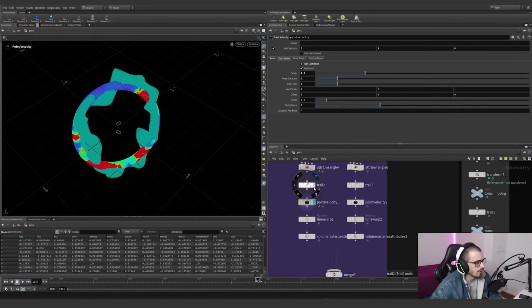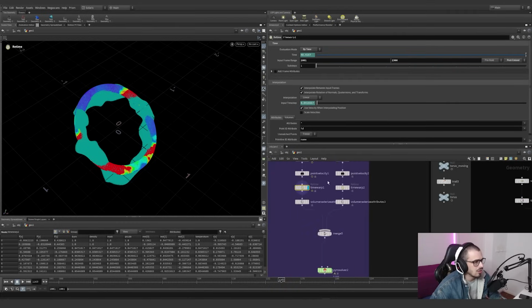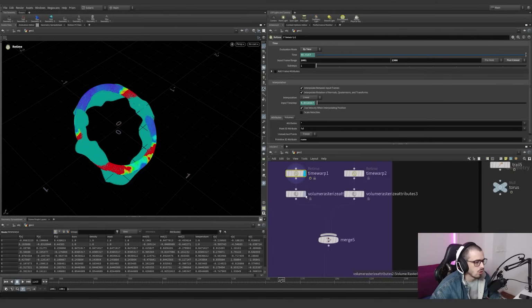So this is what we have. This is what we had before. This is what we have now. This is going to be quite noisy, and we're going to be retiming this with post extend. You go by time, you interpolate between input frames. You set the frames right here, which is in this case our timeline, and we go to post extend. This is for the substeps on the Pyro solver.